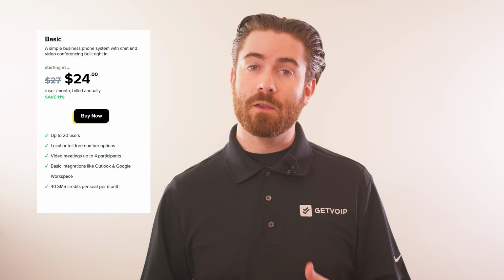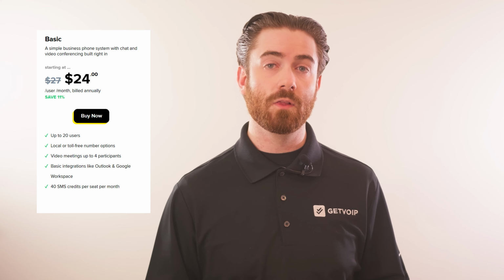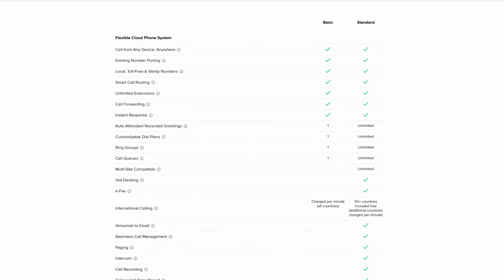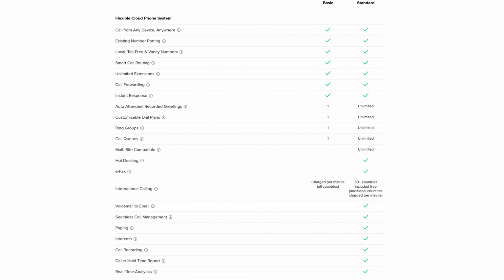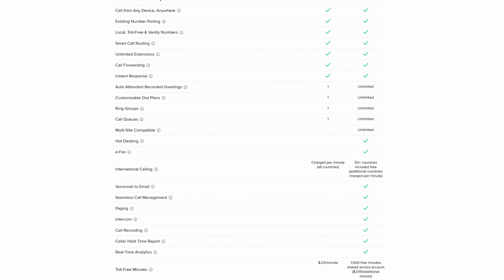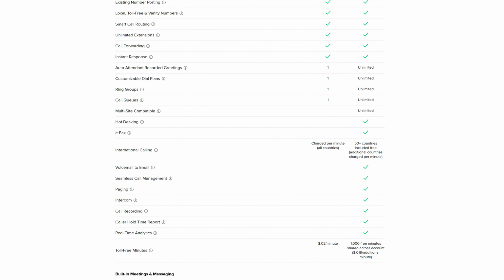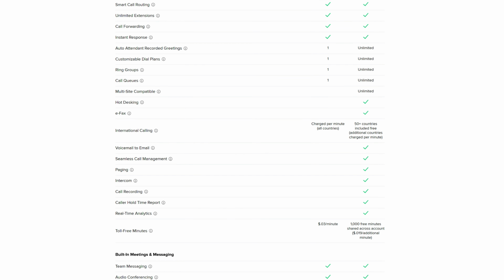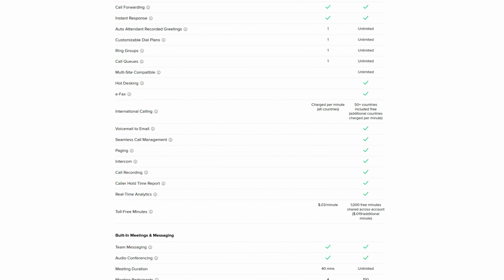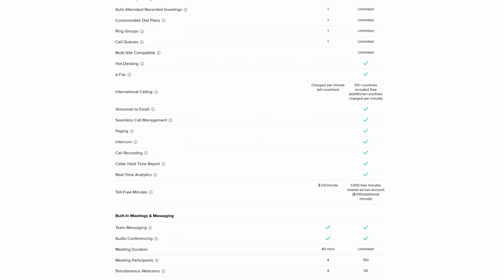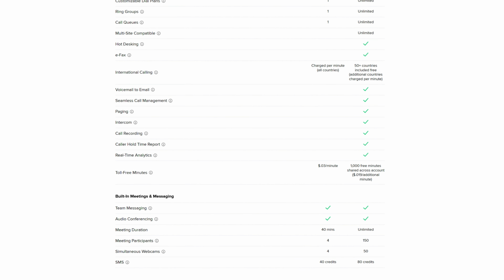While the most affordable basic plan includes video conferencing, it has a meeting participant cap of under 10 and a meeting duration limit of under an hour. Basic users are also limited when it comes to the number of dial plans, call queues, ring groups, and auto-attendant recorded greetings. International calling is charged on a permanent basis. Call recording is not included, and only basic analytics are available.